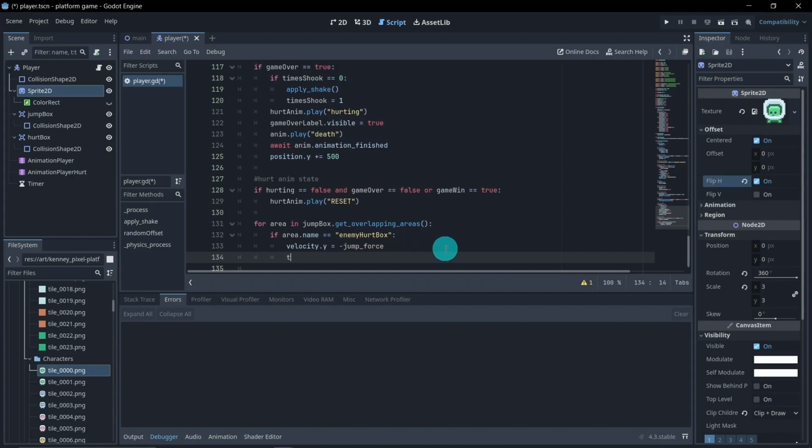We're also going to add a times jumped to 1. So if we jump on an enemy, it still counts as a jump. So we still can only jump one more time after jumping on top of the enemy. All right, awesome. Now we're going to do another one.